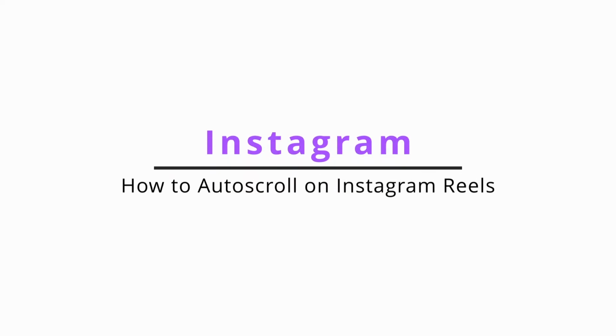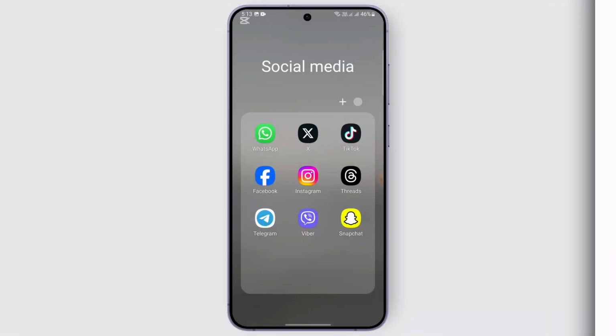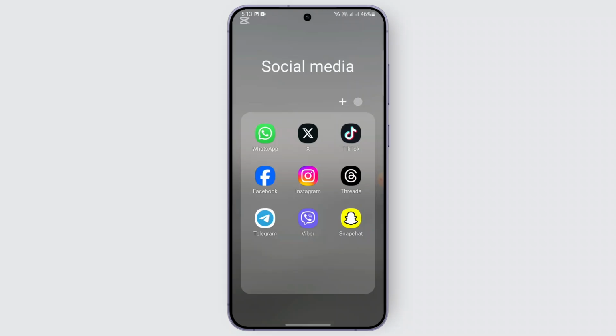How to auto scroll on Instagram Reels. Hello everybody, welcome back to our channel. Today in this video we'll guide you through how we can auto scroll on Instagram Reels.